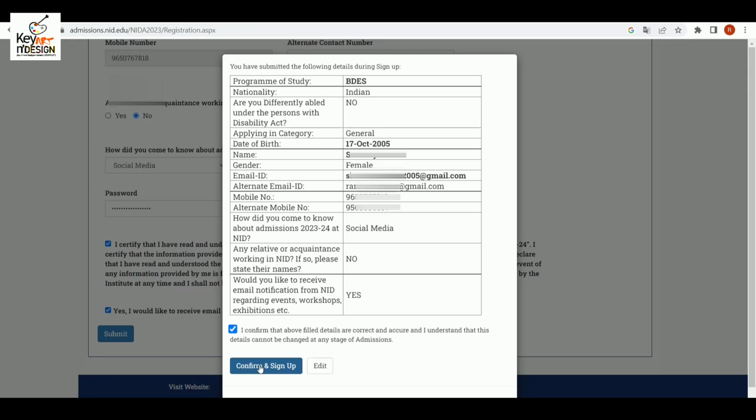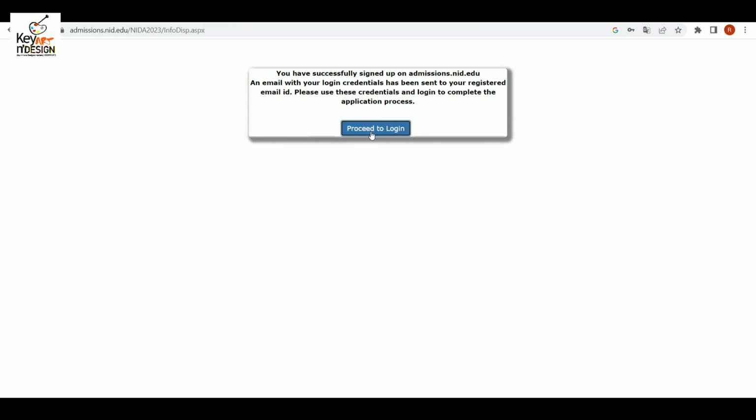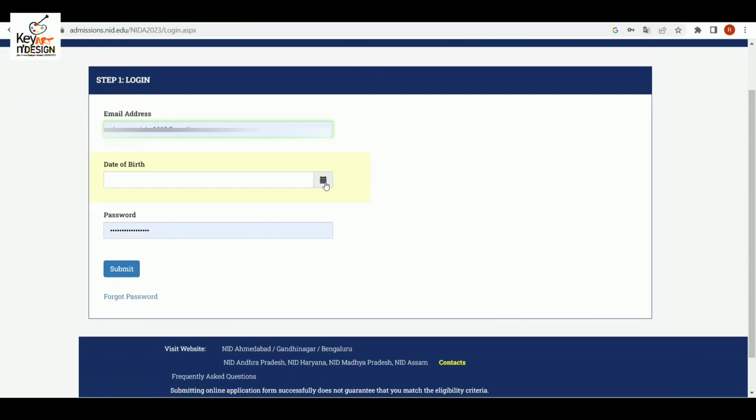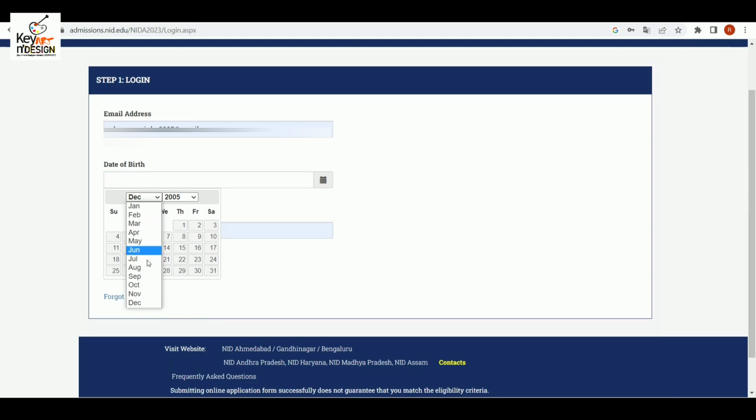Now after clicking on confirm and sign up, you will be taken to another page where you have to log in again with the email ID that you have provided and the password that you have created. Now here you have to click on proceed to login to get to the login page. After clicking on proceed to login, you have to write your email address and date of birth.